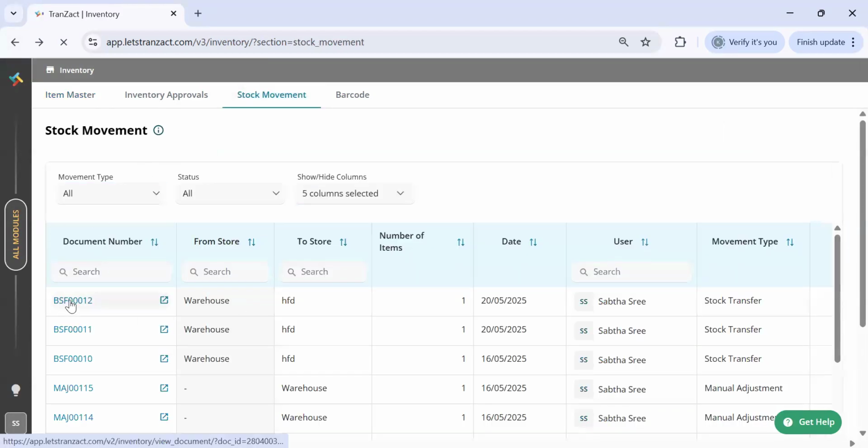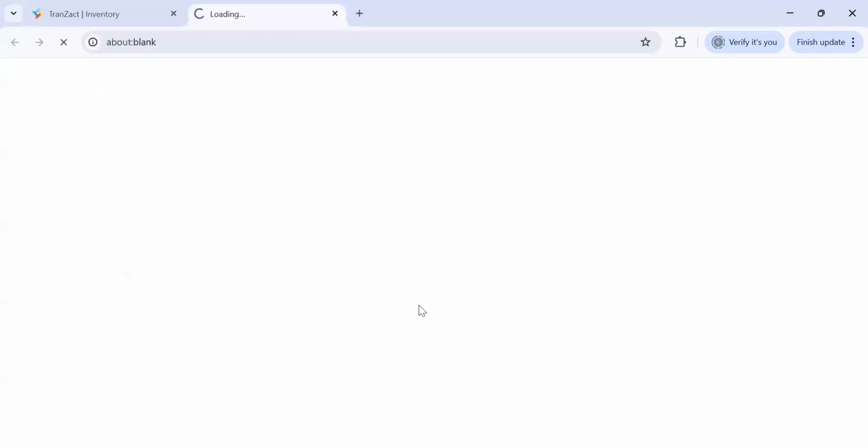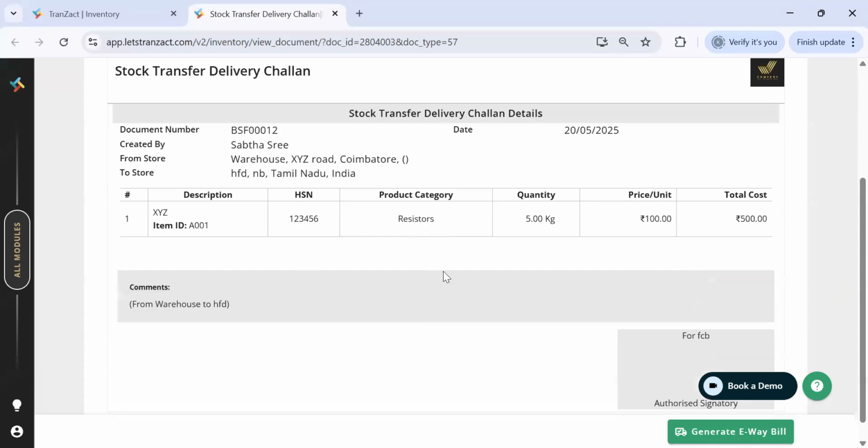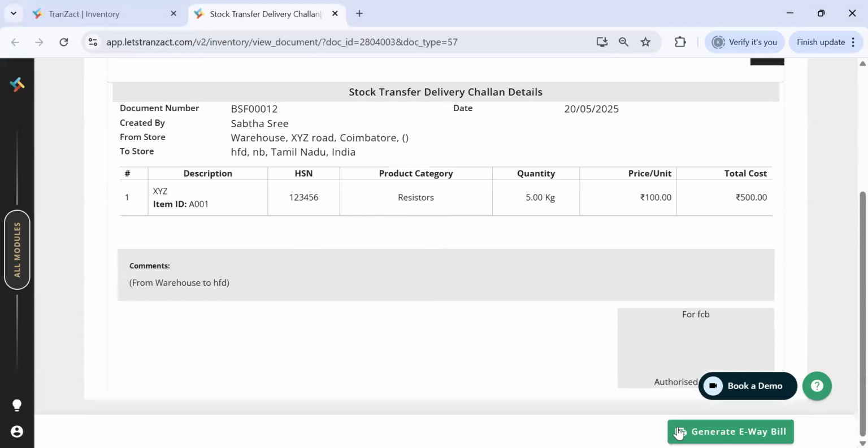You can see this is the stock transfer DC which is already created. This is the DC against the stock transfer which we have done now. At last, you can see there is an option of generate e-way bill. From here, if you want to generate an e-way bill against the stock transfer, you can select this option, generate e-way bill, and you can generate it.